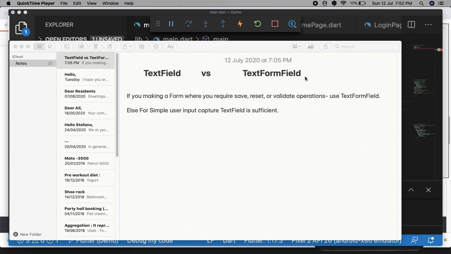The basic difference is, if you want to simply use a text field that doesn't have sufficient functionality like validation and all, then you directly use a text field. But if you want to use some extra built-in functionalities with the text field, then you can use a text form field. Okay, so we will discuss these two components in the development. Okay, so let's get started.